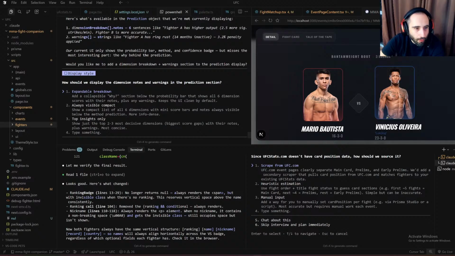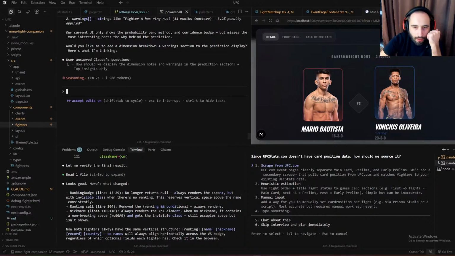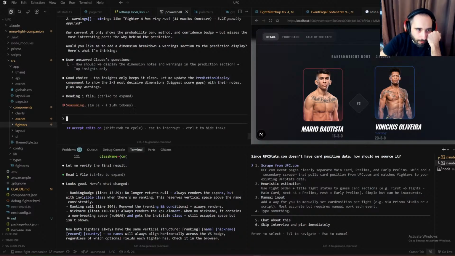Expandable breakdown. Always visible compact. Show a compact list of all dimensions with mean scores. Top insights or always visible compact? Top insights. Show a compact list of all 6 dimensions with mini score bars and notes. Top insights, I think. Top insights is better. Always 6 bullet points on each fighter kind of gets boring real quick.